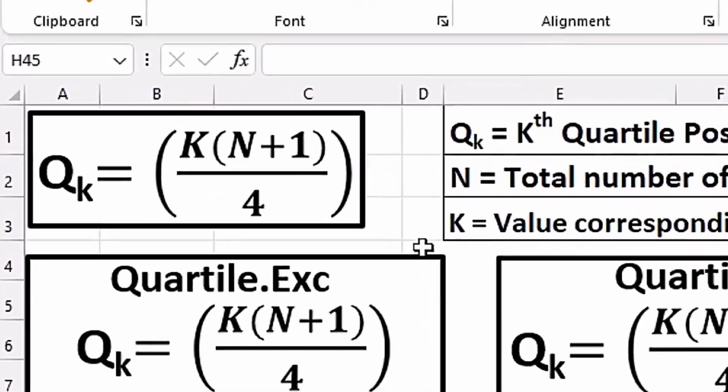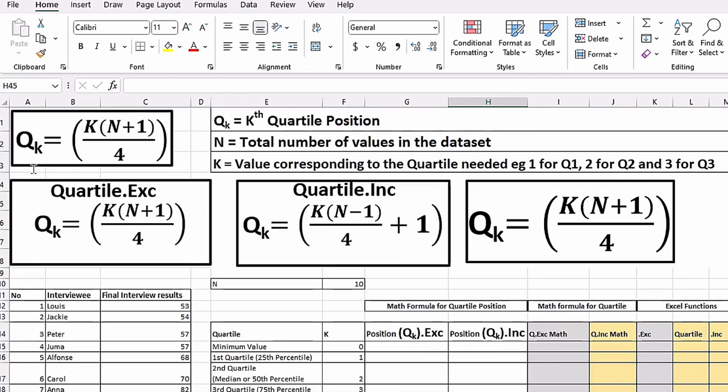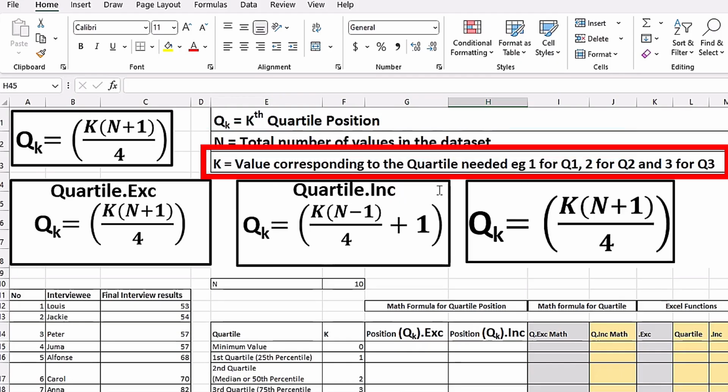Now quartile is expressed mathematically like this. Quartile Qk is equal to k times (n plus 1) divided by 4. Now this formula here gives us the quartile position. The Qk is actually the kth quartile position. N is the total number of values in the dataset, and then k is the value corresponding to the quartile needed. For example, 1 for quartile 1, 2 for quartile 2, and 3 for quartile 3.